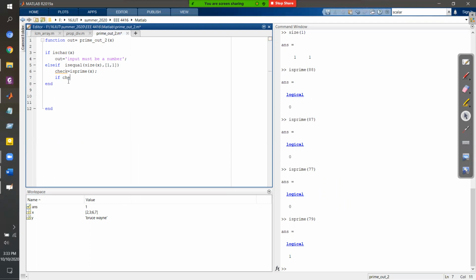If check, I am not checking anything. I am just writing check because this check is holding this logical one or true. So if check is true, out is equal to 'input is a prime number', else out is equal to something else. Try to understand what is actually happening here. Let me comment these things out.